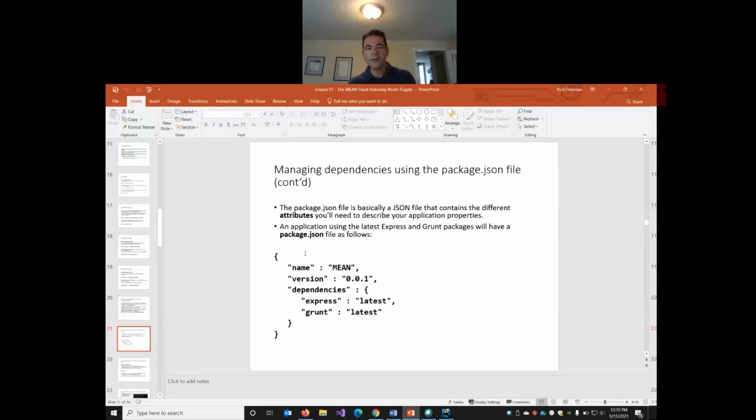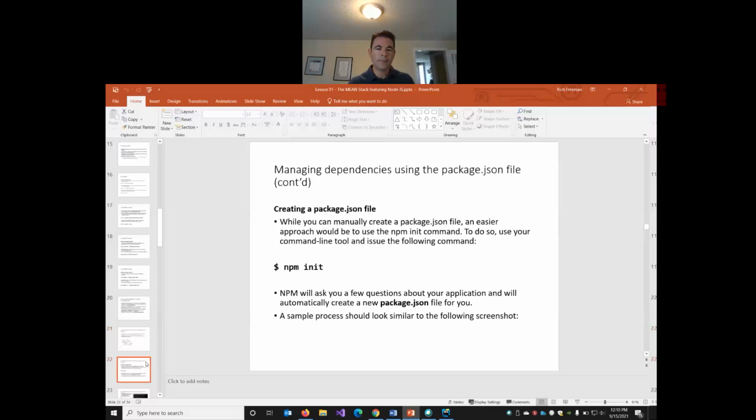So here's a really simple package.json file. It just says the app name, the version, and a couple of dependencies. But there's actually a little command line tool that will give us a bunch of prompts, and then it will generate the package.json file for us. So the command we're going to run to do this is npm init. If we initialize npm in our project, then this command line tool will build package.json for us. So let's try this out.